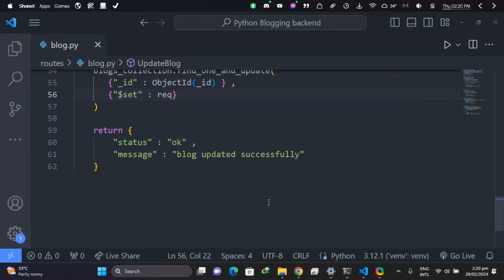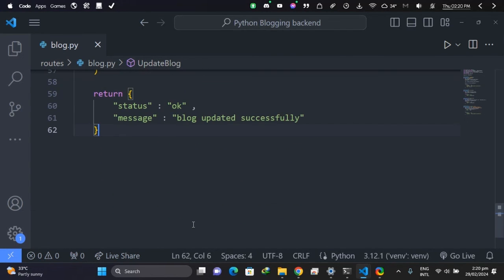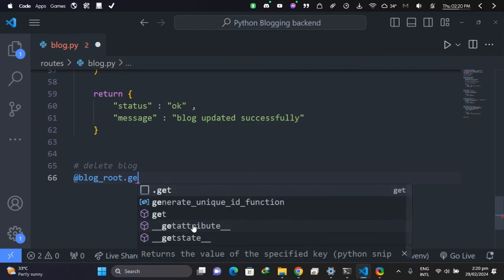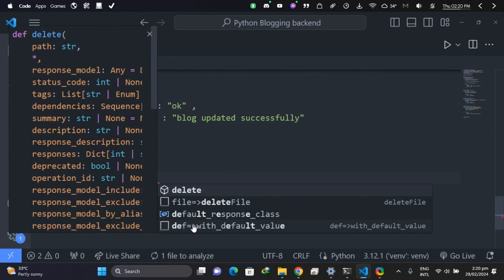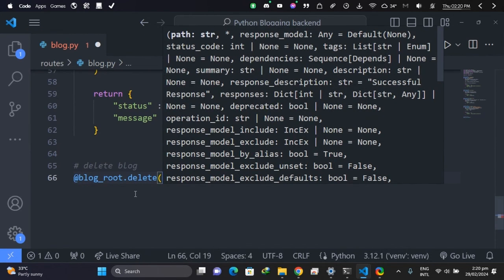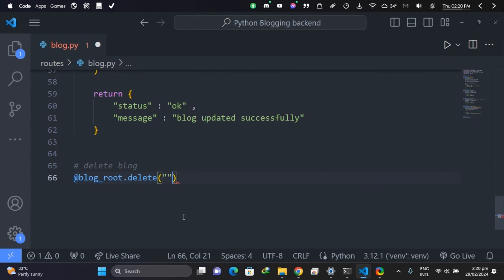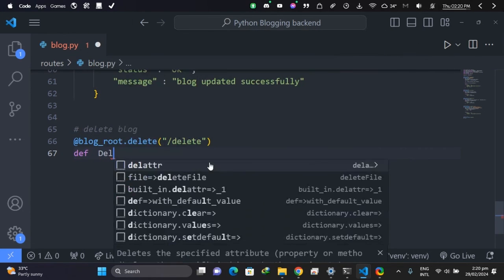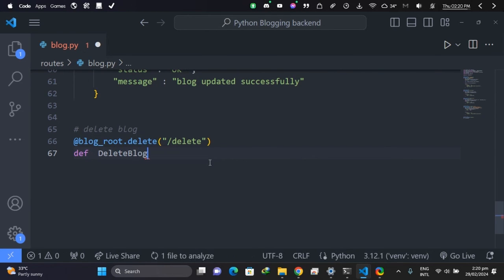So let's try to delete a block from our blocks. So I'll come below, then we'll have our delete request. So delete block. So I'll use my @ symbol, then I'll call my block root, then I'll use my period, then we'll write delete. So it's a delete request, so I'll pass the route over here. So I'll pass /delete.